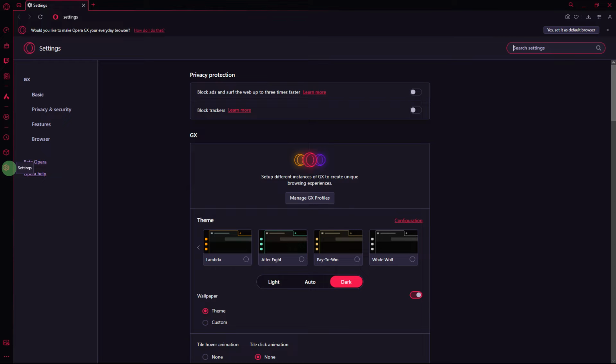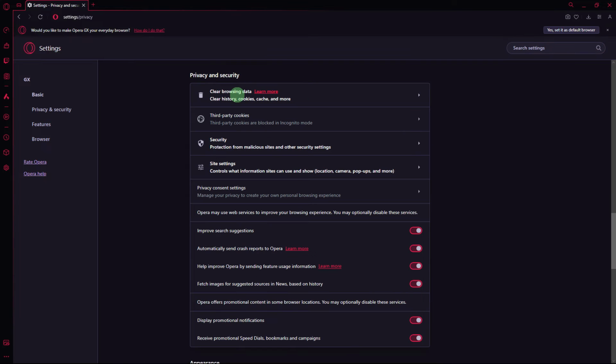Next method, clearing the browser cache can sometimes resolve issues related to cached data. Navigate to Settings, Privacy and Security, clear browsing data, and clear the cache.